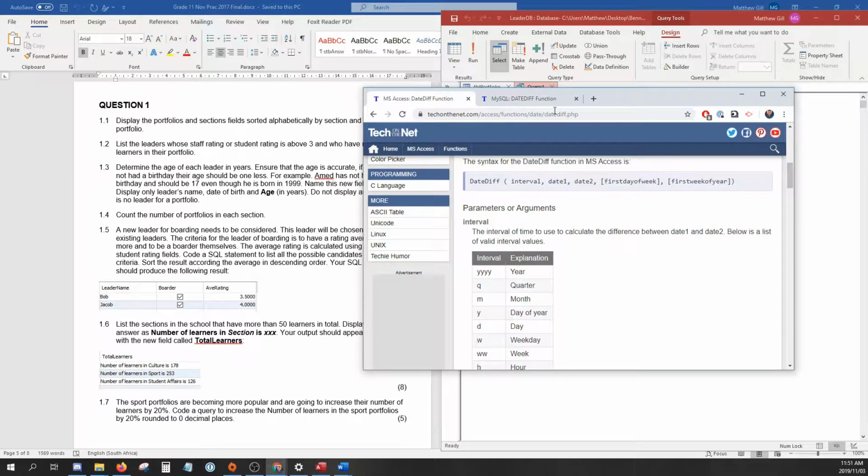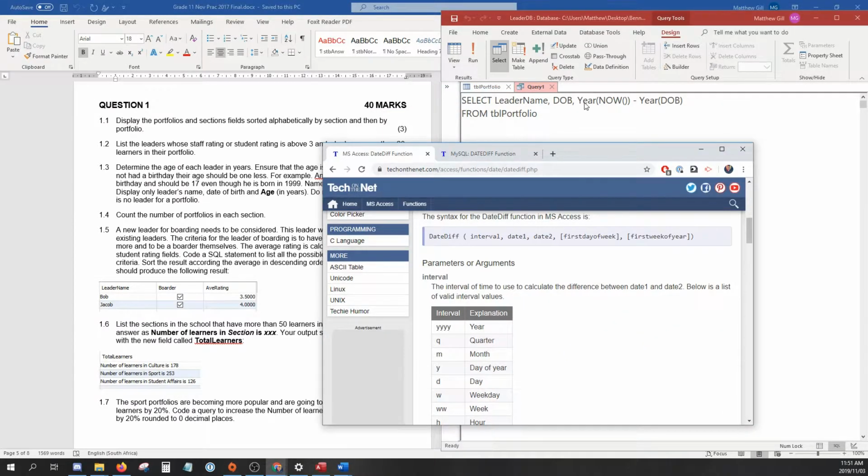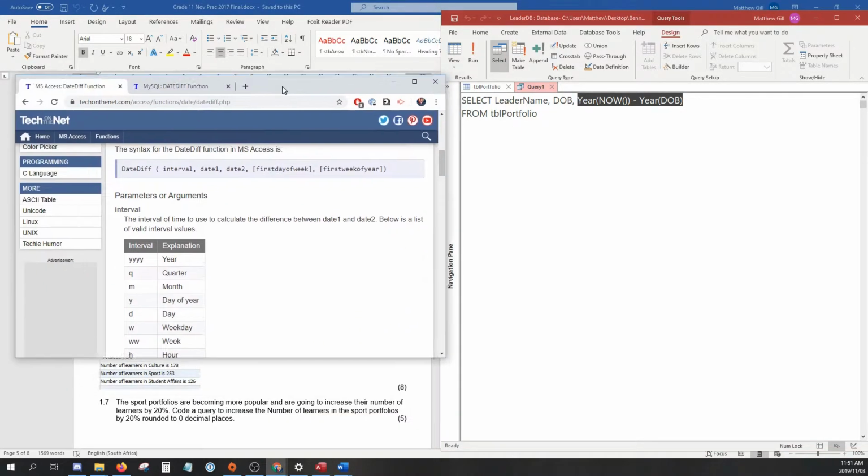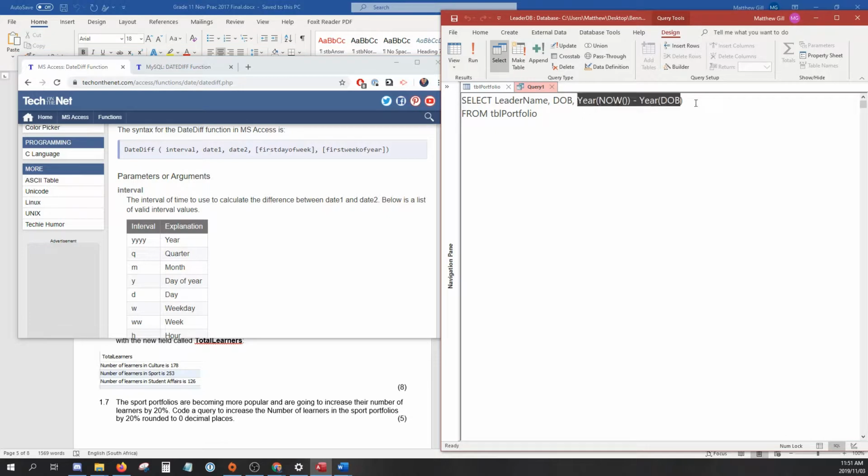So you might think, okay, cool, I can change my date of birth thing to say, let's go date diff. Let's move this over so that we can see it. I want the date diff, years. I spelled it wrong. And I want to go from now to date of birth.